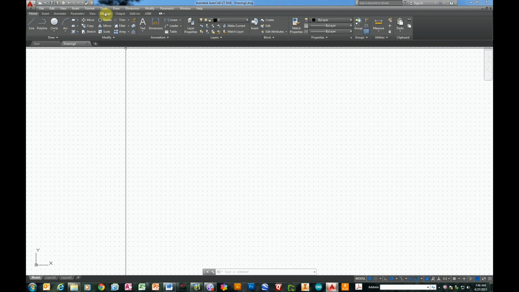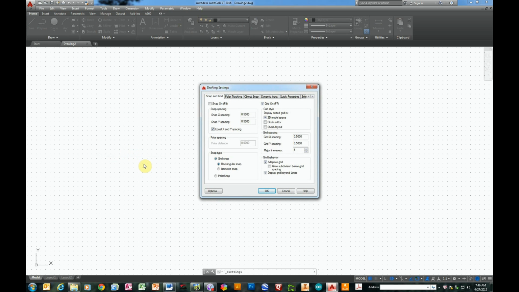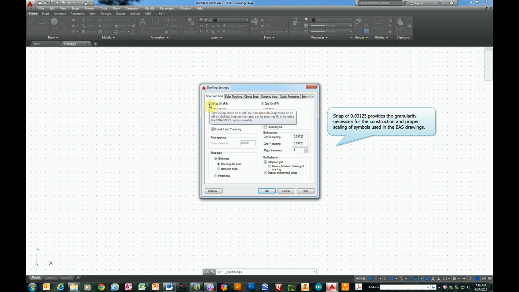So the first thing that we're going to do is set up our snap and grid. We're going to go into Tools, then down to Drafting Settings, and Snap and Grid. You see that our defaults here are 0.5, 0.5 for the snap and the grid. We're going to change these to 0.03125, and set this the same, 0.03125. It's a number that you might want to write down because that's what we're going to use for our snap throughout all of our documents.